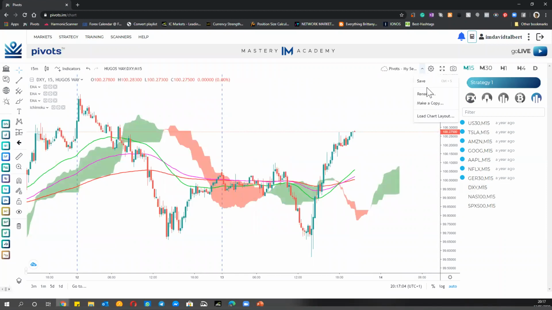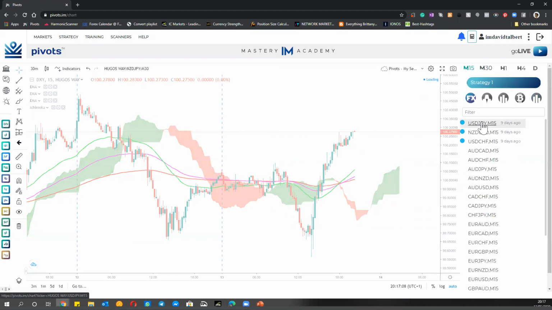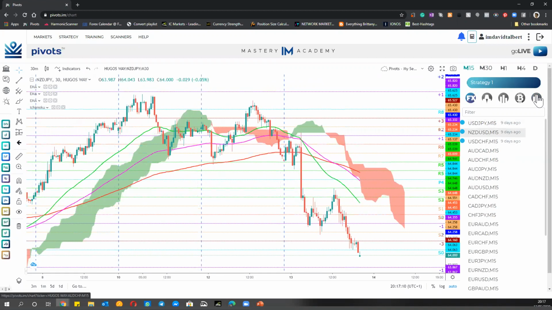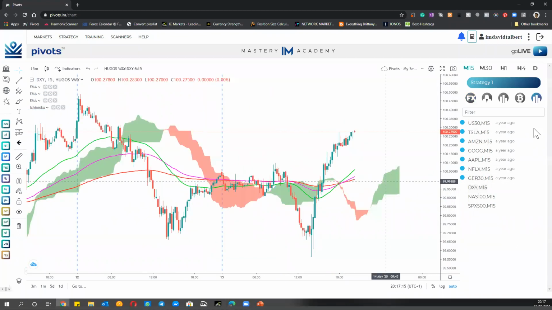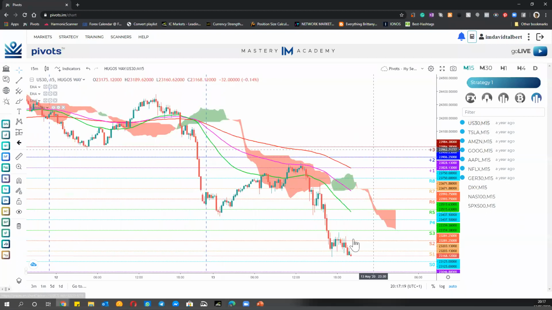Try to open my settings. It's running a bit slow at the moment. But yeah, you can use it for all different currency pairs. DAX for some reason was not working today, but no problem. Let's try another one just to make sure. There we go. So you can see US 30. So you can see it does work for other ones as well. So you can see here, and it will give you the zone.